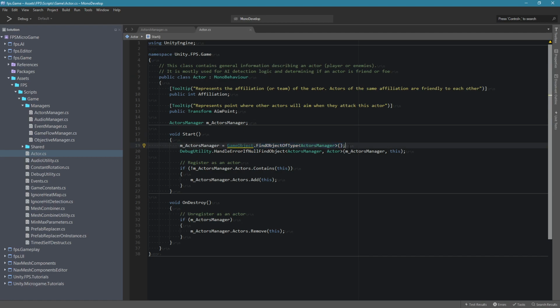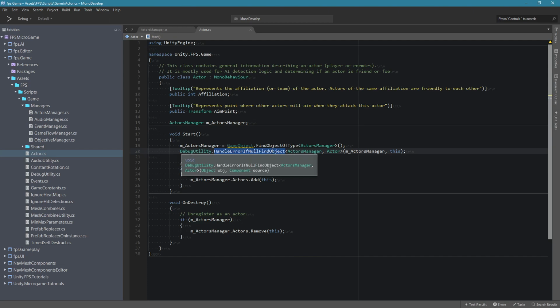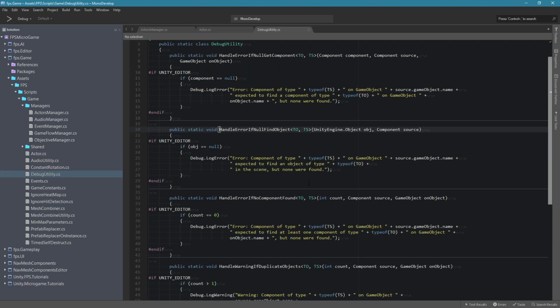Also, this implicitly hooks up one thing to another thing through code. So if you try to test an actor in isolation in an empty scene and there is no actors manager, you would run into this error message. They do have a debug utility that says handle error if null find object, but it doesn't handle anything. It just logs the error. All right, already lots of stuff to talk about.